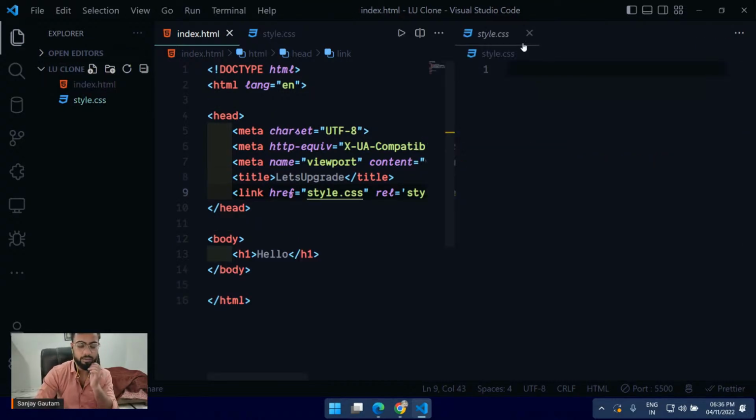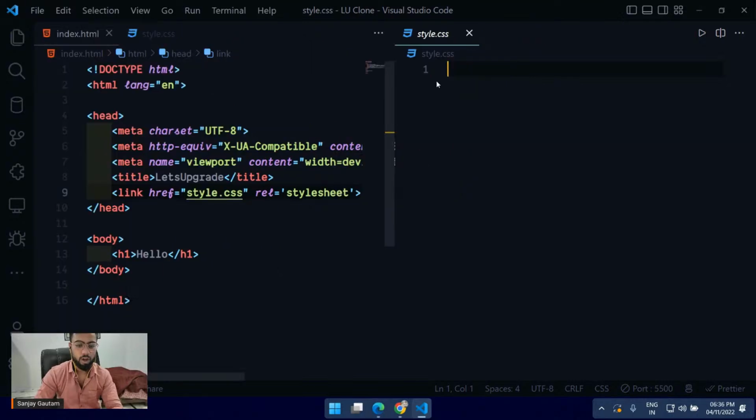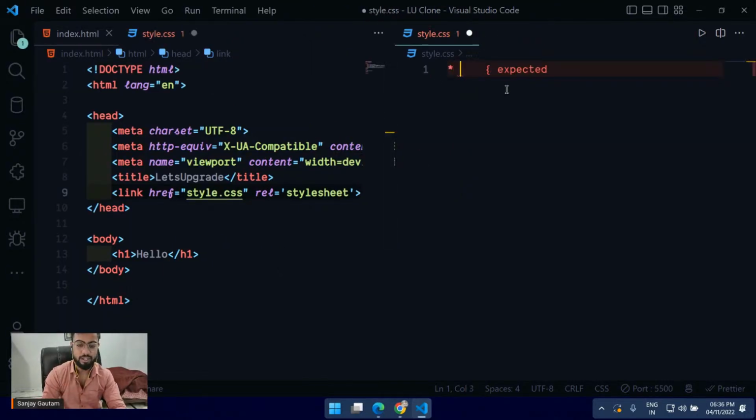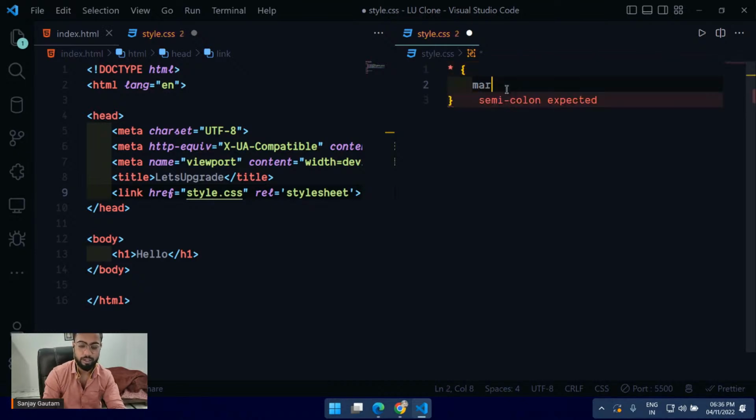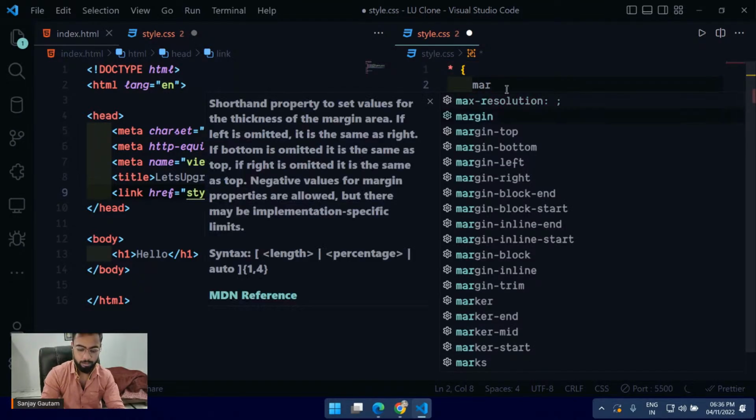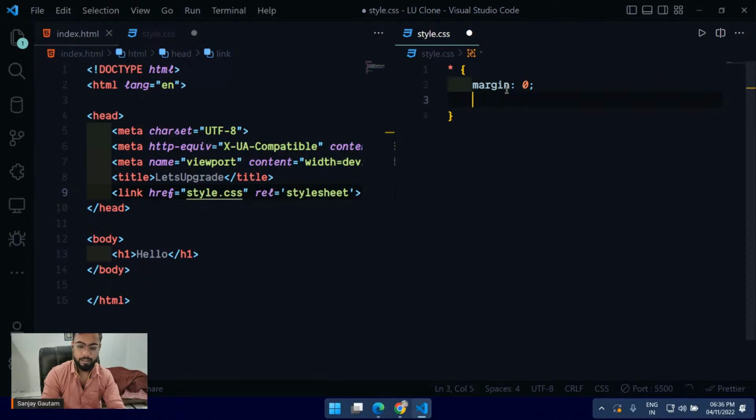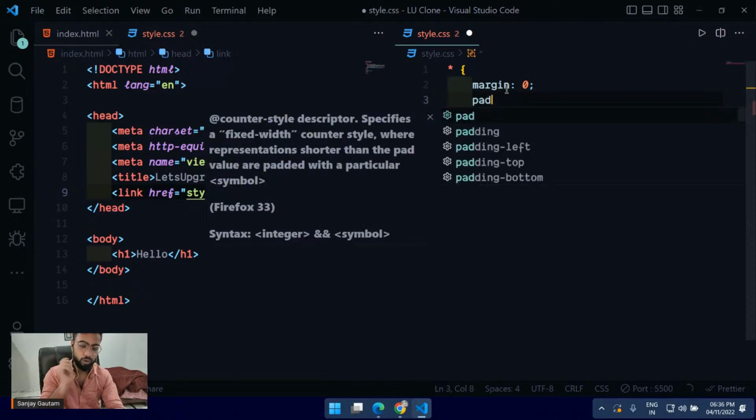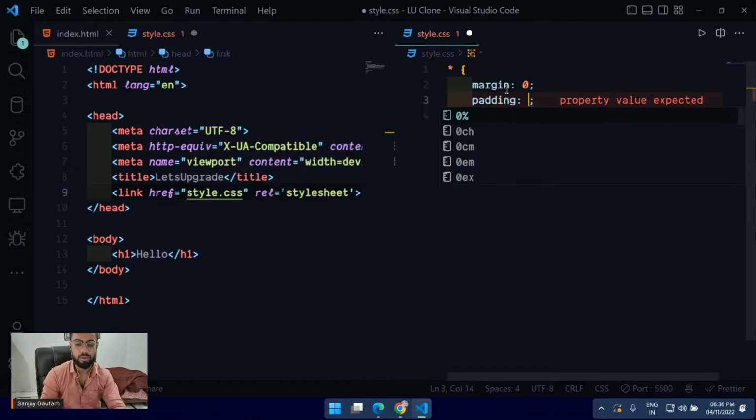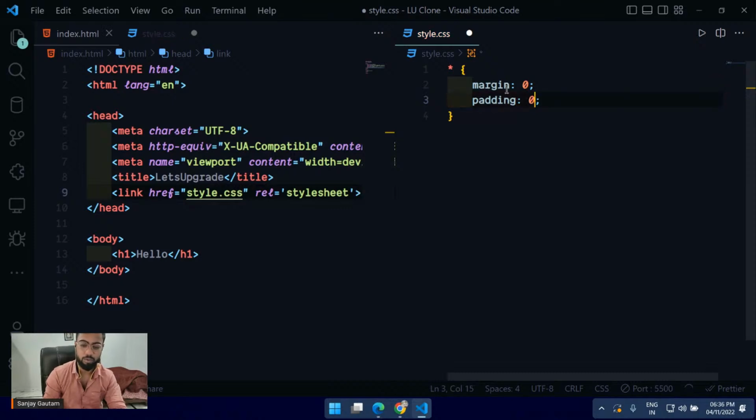Let's go over here. The first thing I want to do is remove all the unnecessary margin and padding. We did this thing yesterday as well. I don't want that unnecessary margin and padding, so I'm going to write here, let's say margin 0, padding 0 as well, because I don't want that default padding to be there. It's going to spoil everything.